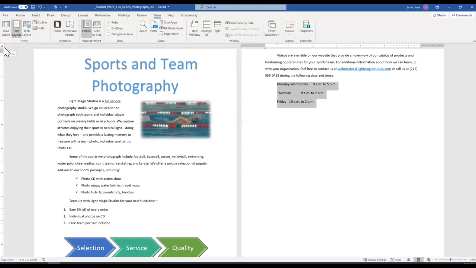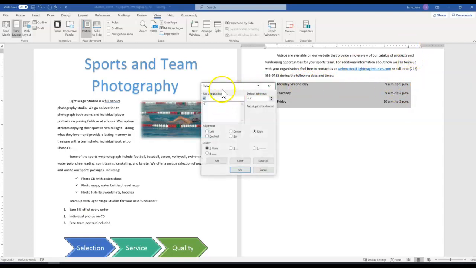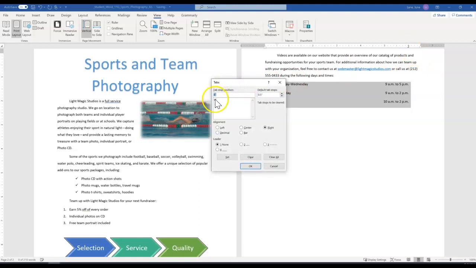I want to put a right tab with dot leaders at 6 inches. So I'm going to come over to my 6-inch mark, and I'm just going to click once on my ruler. There it is. I need dot leaders. So there are those little dots that appear between the text and the inside. So in order to get in there, I'm going to do a double click, and that's going to open up my tab dialog box. And I can see that I am exactly on 6.